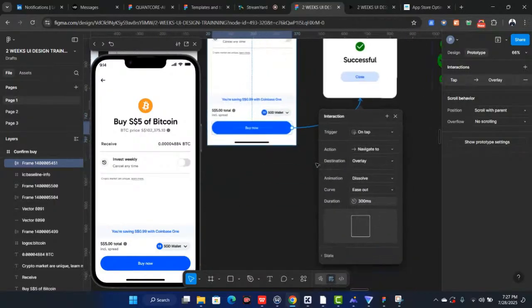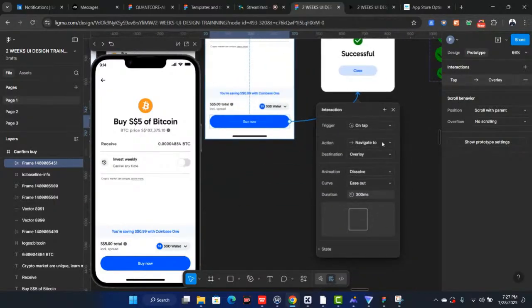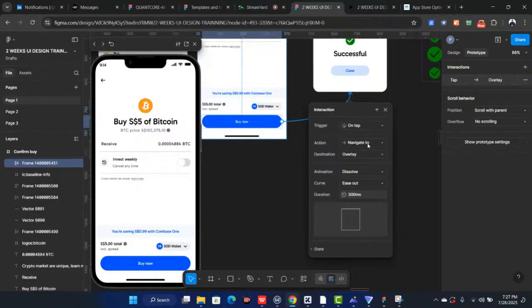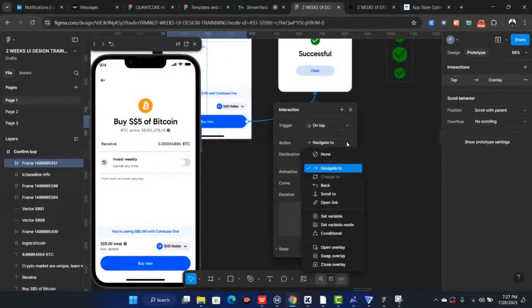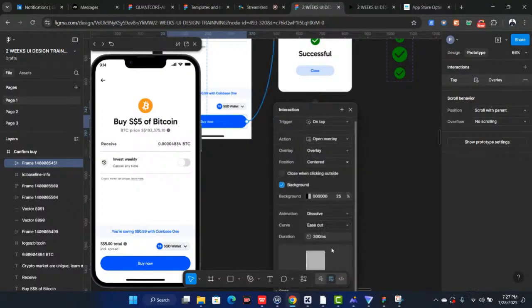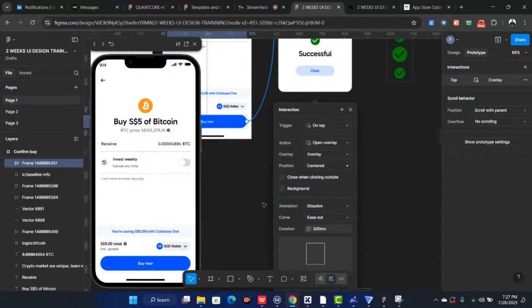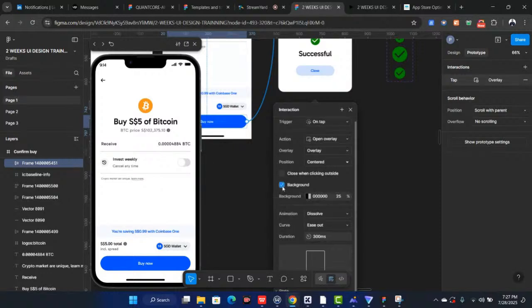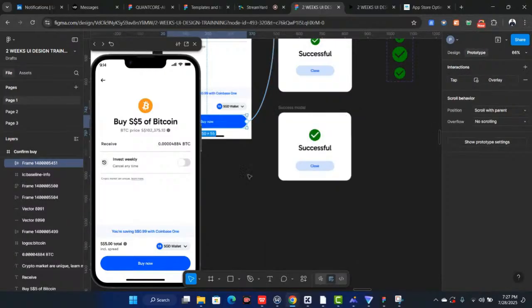It's called an overlay. So what do I do? I'll say when I tap on this, instead of navigate to, I'm going to change the action to open overlay. That's for the pop-up. So when I click on open overlay, it's going to ask me if I want a background. I'll say yes. When there's a pop-up, it should not just be directly on the screen. So I'll select background. It's on 25%. I think that's fine. So let's check it out.